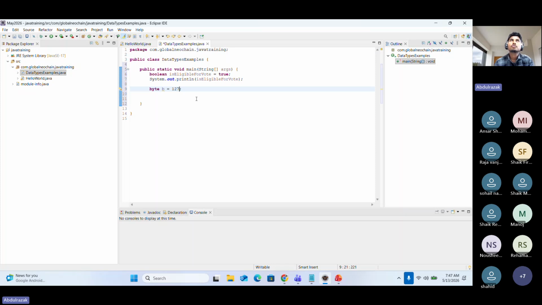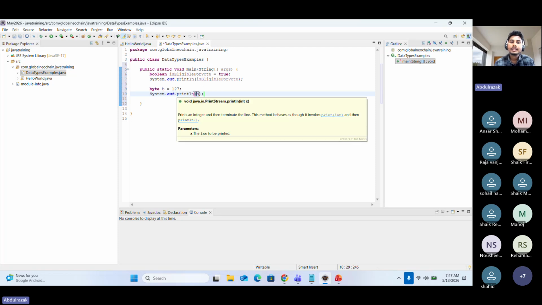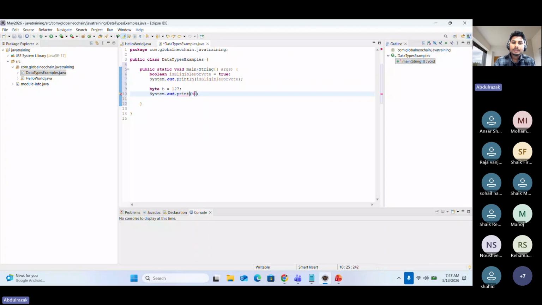I think mostly 256 values only it will store. So I can give a minus value also, it will accept. Then we can print that one, system.out.println. So here for print we have two things. Println means it will print in a new line. Only print means it will print in the same line. We'll see that once we are executing our program.